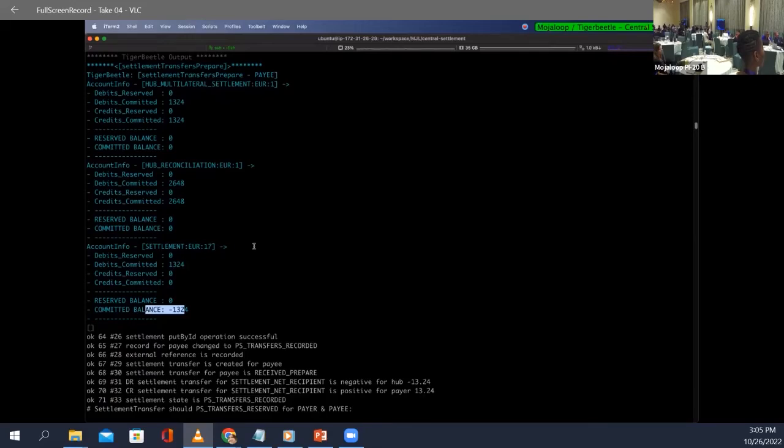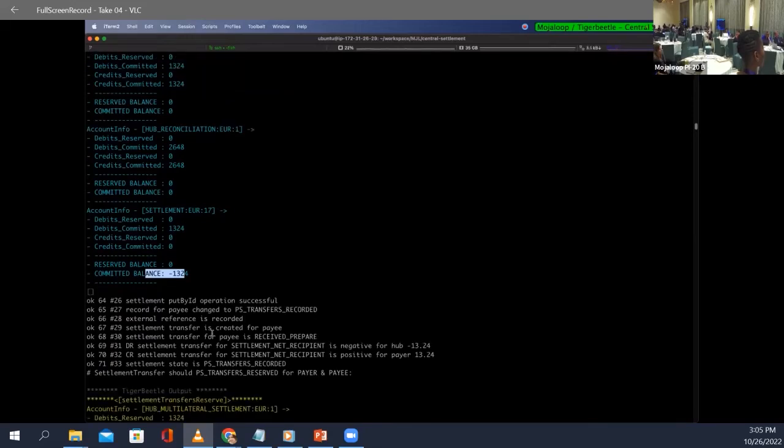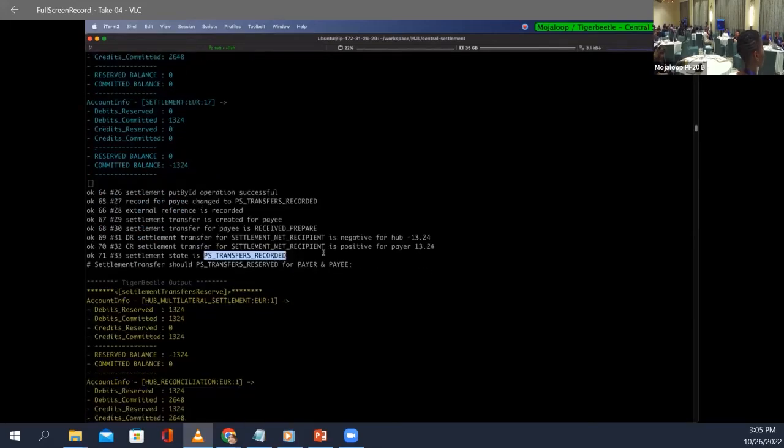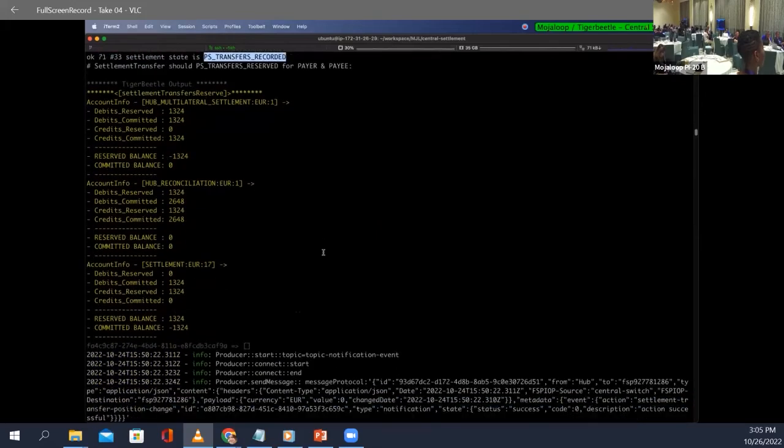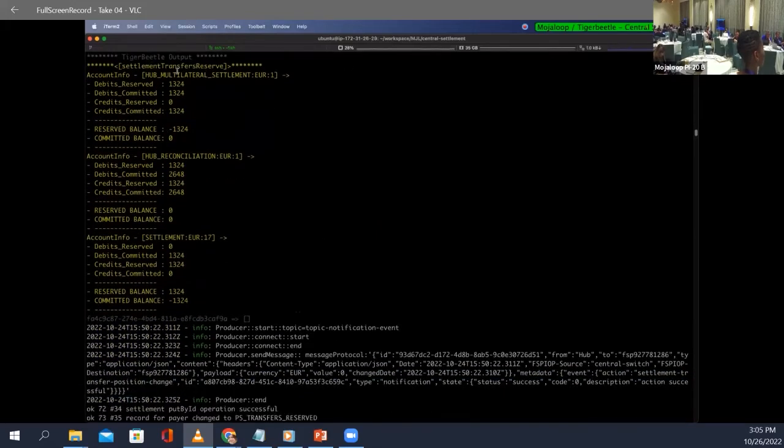This means that the settlement obligation has now been successfully created for this transfer, and the state of the actual settlement is now PS transfers recorded. So at this point we've got the settlement obligation along with all of the correct accounts, and we are now ready to receive the fulfillment of these obligations both by the payee and then by the payer.